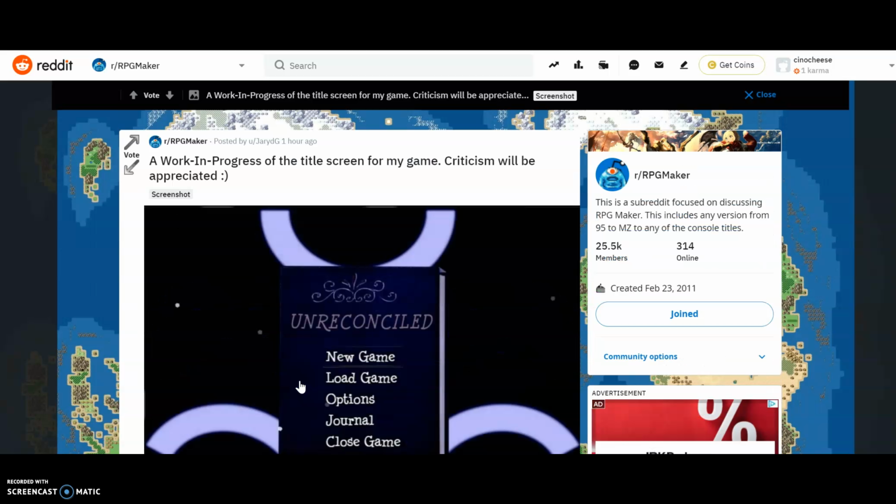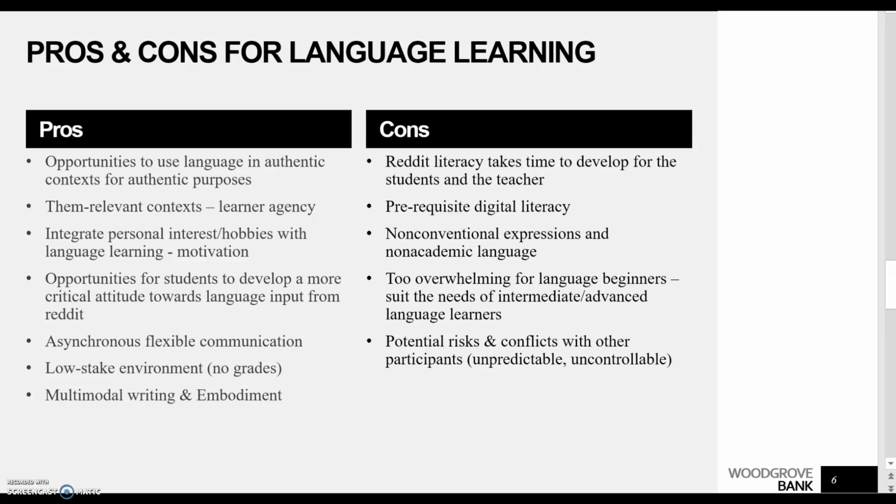But it does take a while for both the students and the teachers to get familiar with Reddit and Reddit literacy. Now, talking about pros and cons of Reddit for language learning. So the pros. First of all, Reddit provides opportunities for students to use language in authentic contexts for authentic purposes.